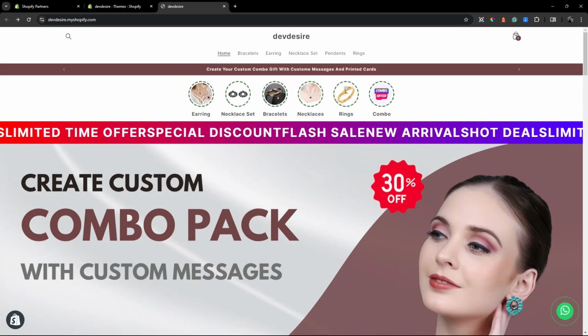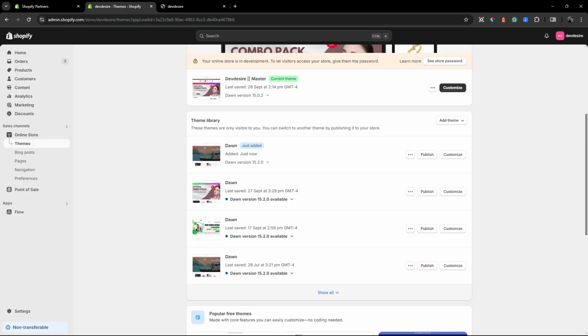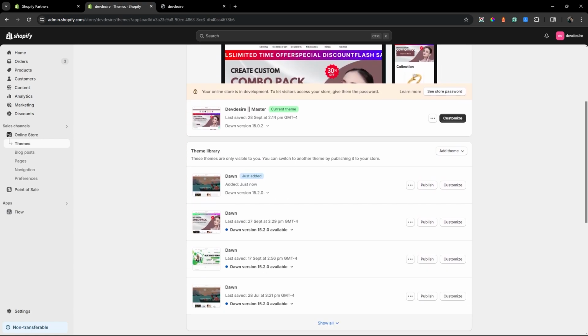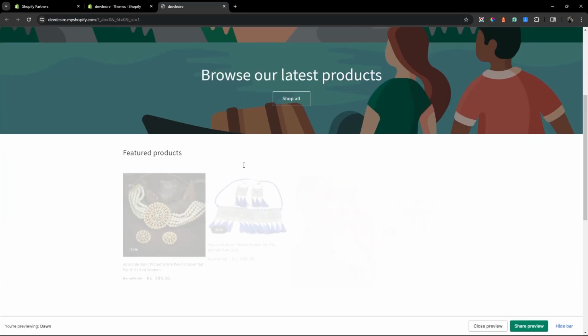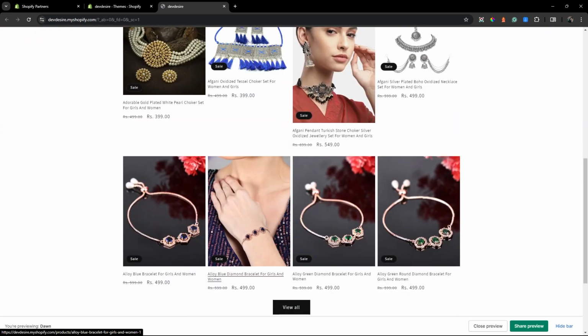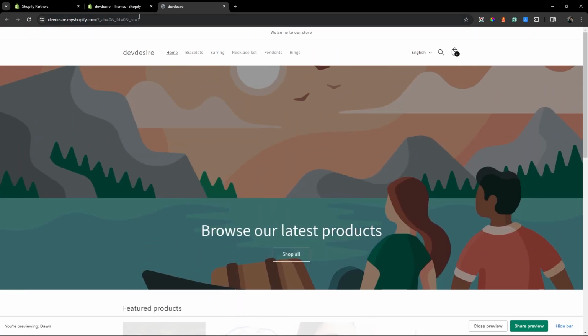First of all, you have to go to your admin panel. Here you can see I just created a new theme, so I can show you how you can implement this. First, I will see a preview for this theme. Okay, so here you can see this is a simple new theme, and here I will add the code.